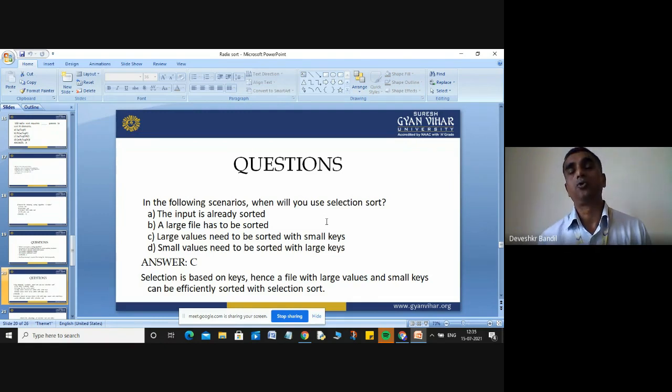Large values need to be sorted with small keys. Not the input is already sorted. Not a large file has to be sorted. Not small values sorted with large keys. That's why your answer will be C. Selection is based on key, hence a file with large values and small keys can be efficiently sorted with selection sort.